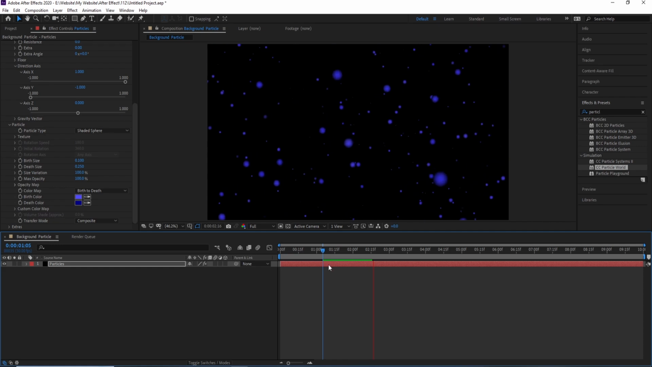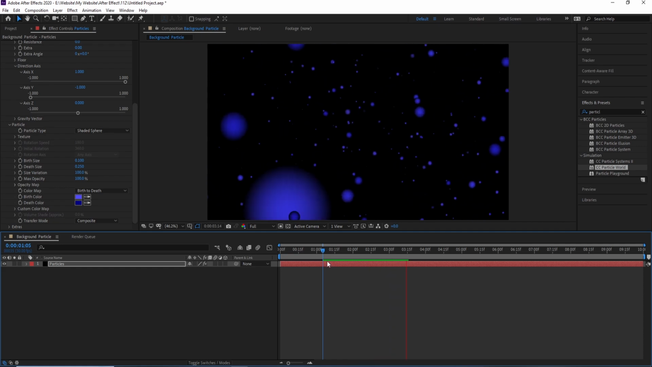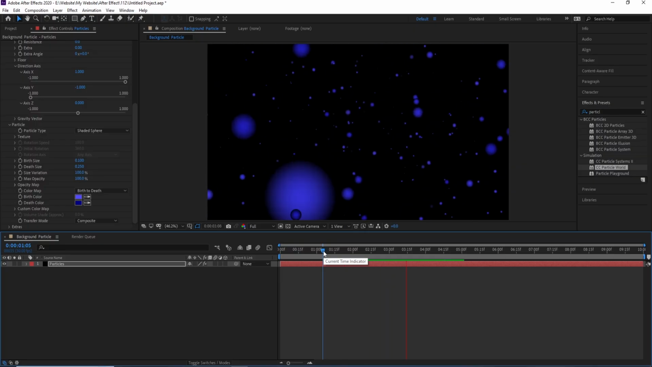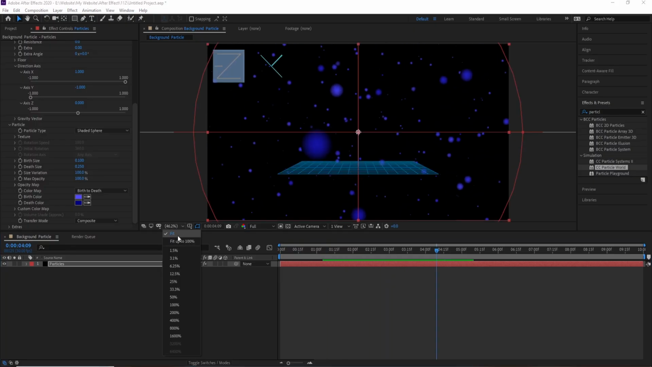Now we can preview our particle and here we have the simple particle setup. Okay, I think it's cool and nice.